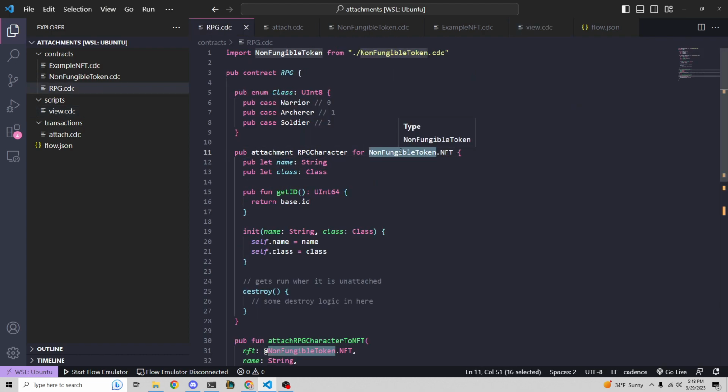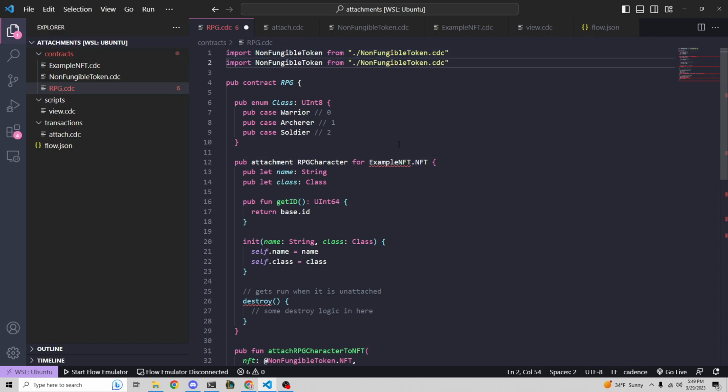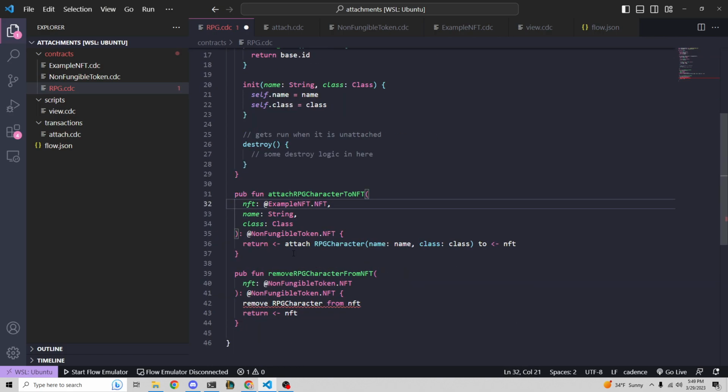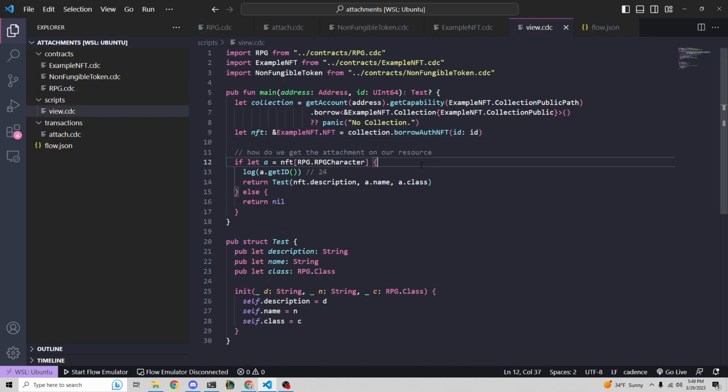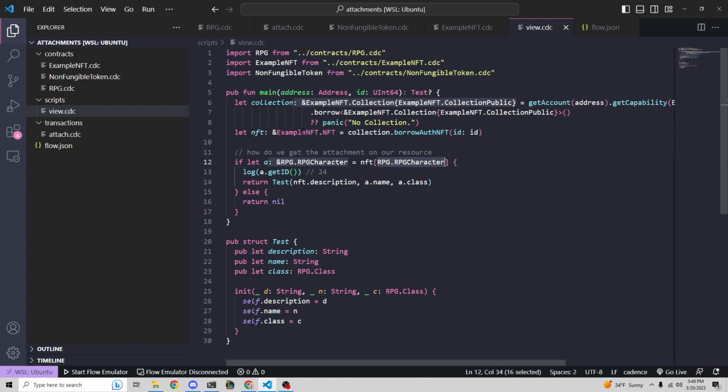However, if we were to change this from NFT to example NFT and say, wait a minute, we can only attach this attachment to an example NFT, right? Let's change some of the syntax around. Okay, so we can only attach to example NFT. Now, if we go here, this still works, right? Because we're able to access it on our example NFT. However, let's say we cast this to a non-fungible token .NFT.